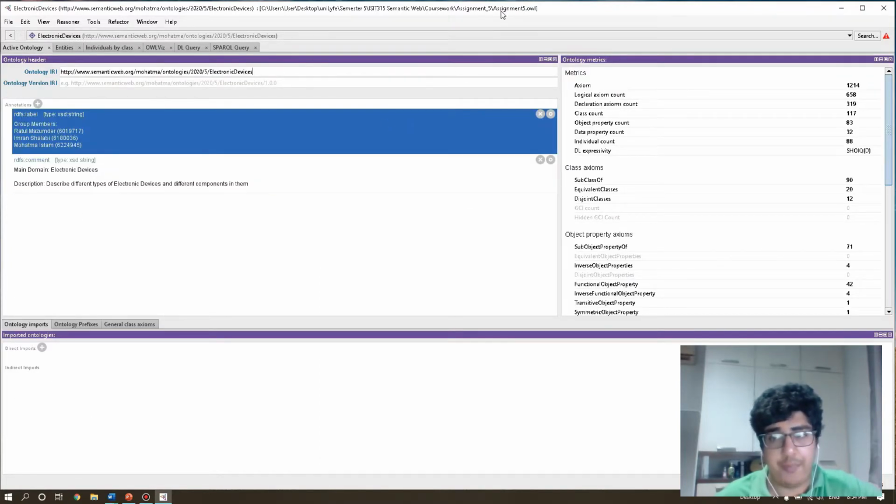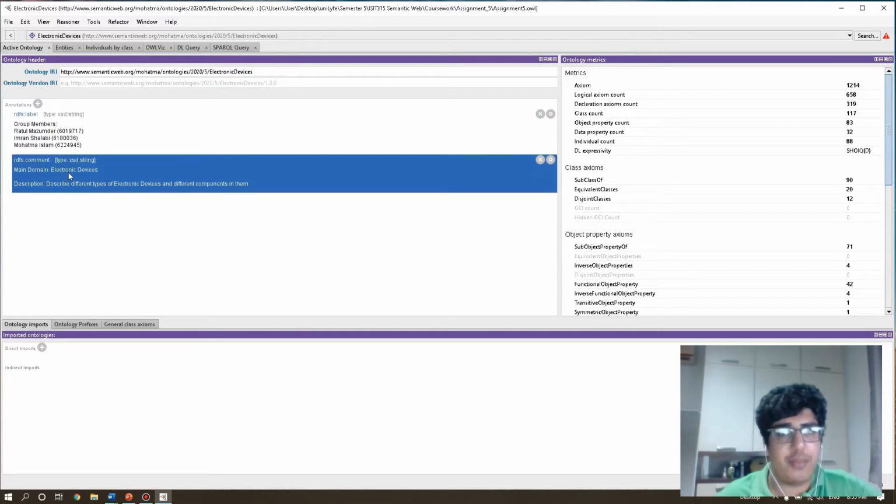in the Protege software, and in the active ontology tab, we can see our ontology IRI, which indicates our scope of domain, electronic devices, and a few annotations regarding our information and information about the ontology as well, with a short description.